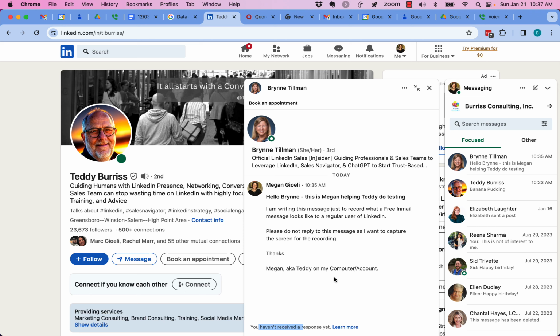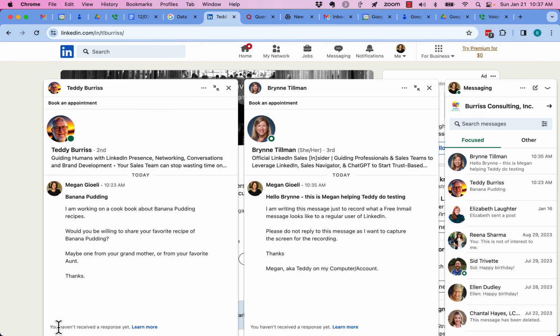Now, by the way, here's a message that Megan previously sent to me that looks exactly the same. If the premium user decides not to respond, if the user decides to delete the message and ignore it, put it in the trash, archive it, or whatever, without responding back, this is what you will continue to see. There's no other alert as to how the premium user of LinkedIn responds unless they clearly respond.